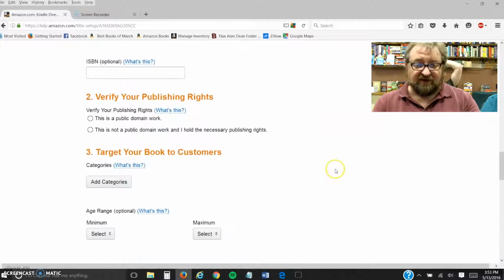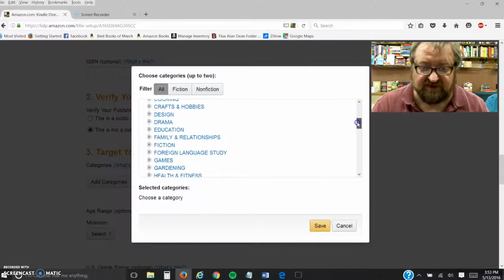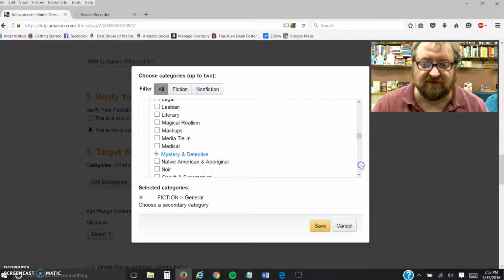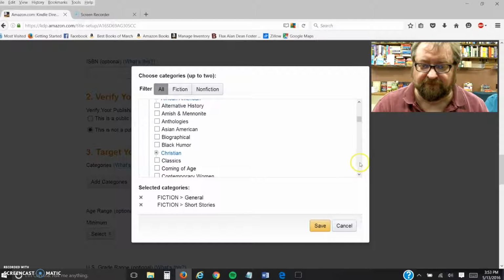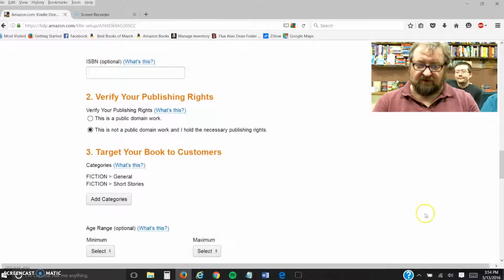Good, we don't have one yet. This is not a public domain work. Therefore, we can charge money. Add categories. Okay. We're going to say fiction, general fiction, I don't think any other category will do. Short story. Do they have an anthology category? Short stories. I don't think they do, but Smashwords does. Okay. And you can only do two. Yeah, it says so right there. All right.